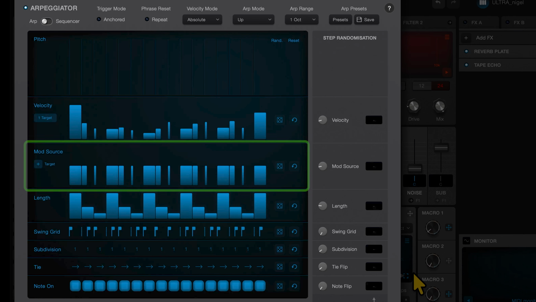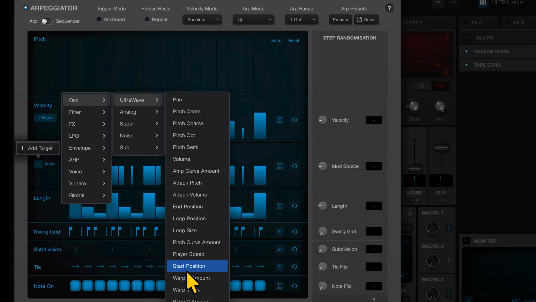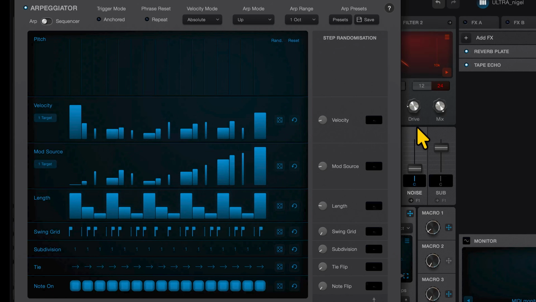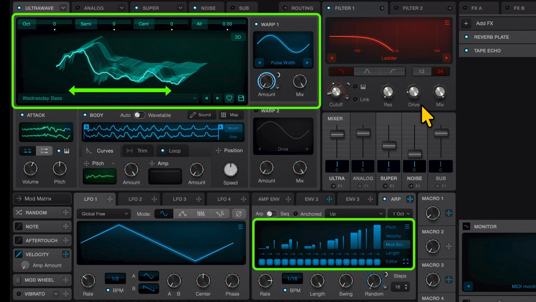Back to the ARP, the next lane is another mod source. You connect it to targets in the same way, the plus button, or dragging from the small ARP screen. Here I've connected it to Ultrawave Warp 1 amount, which is controlling the width of the waveform depending on each step of the ARP mod lane.